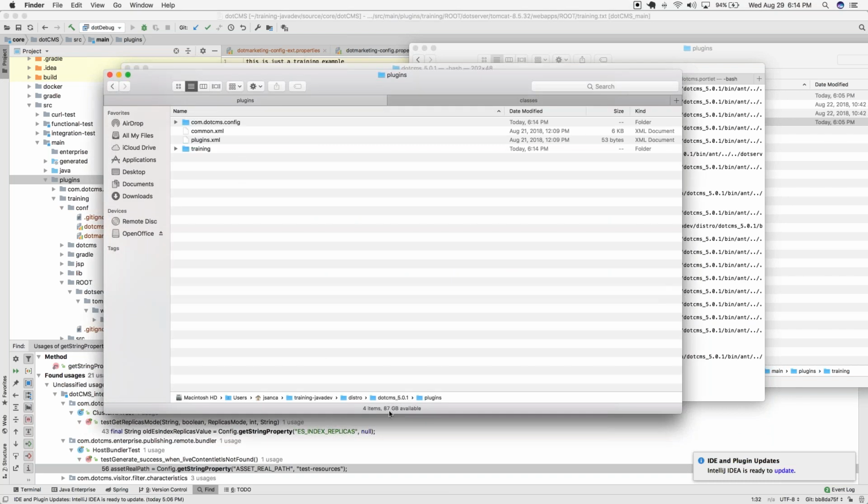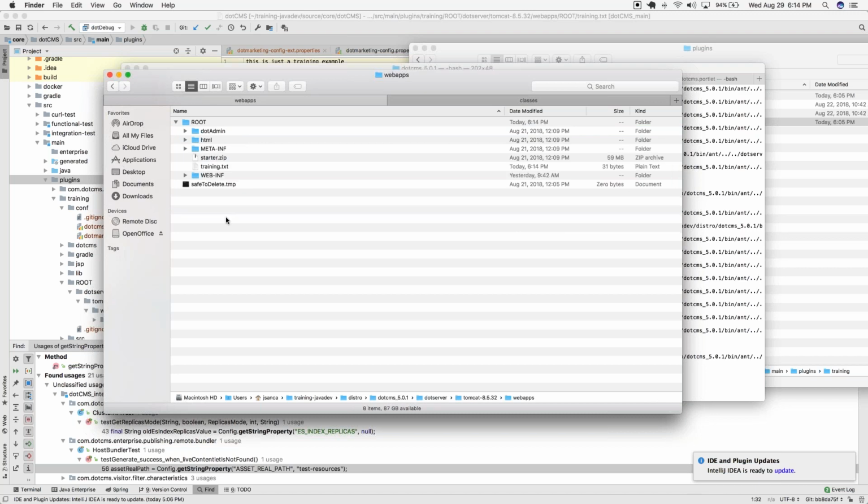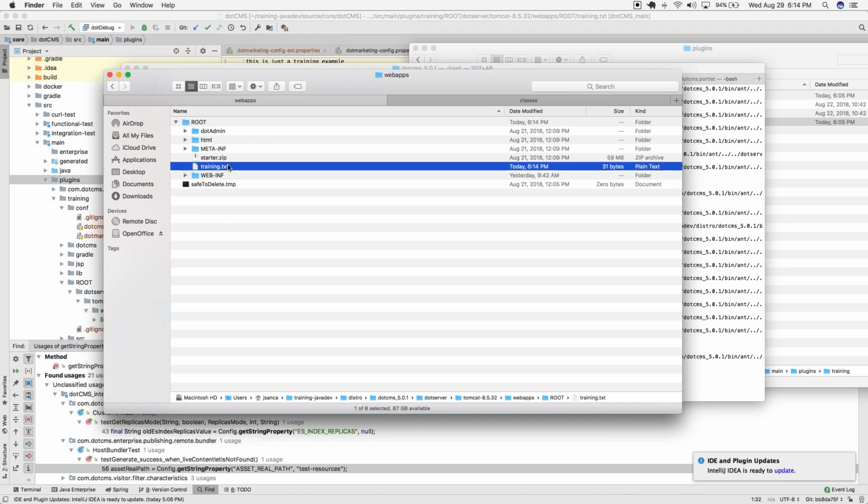So we get back to the distro, dot server with webapp, and as you can see, we already have the training text in the distro. So this is basically the way that you can not only put new things, but also override things. One of the interesting things when you are doing this is that the undeploy is not going to remove new files. The undeploy is just going to remove files that you override.